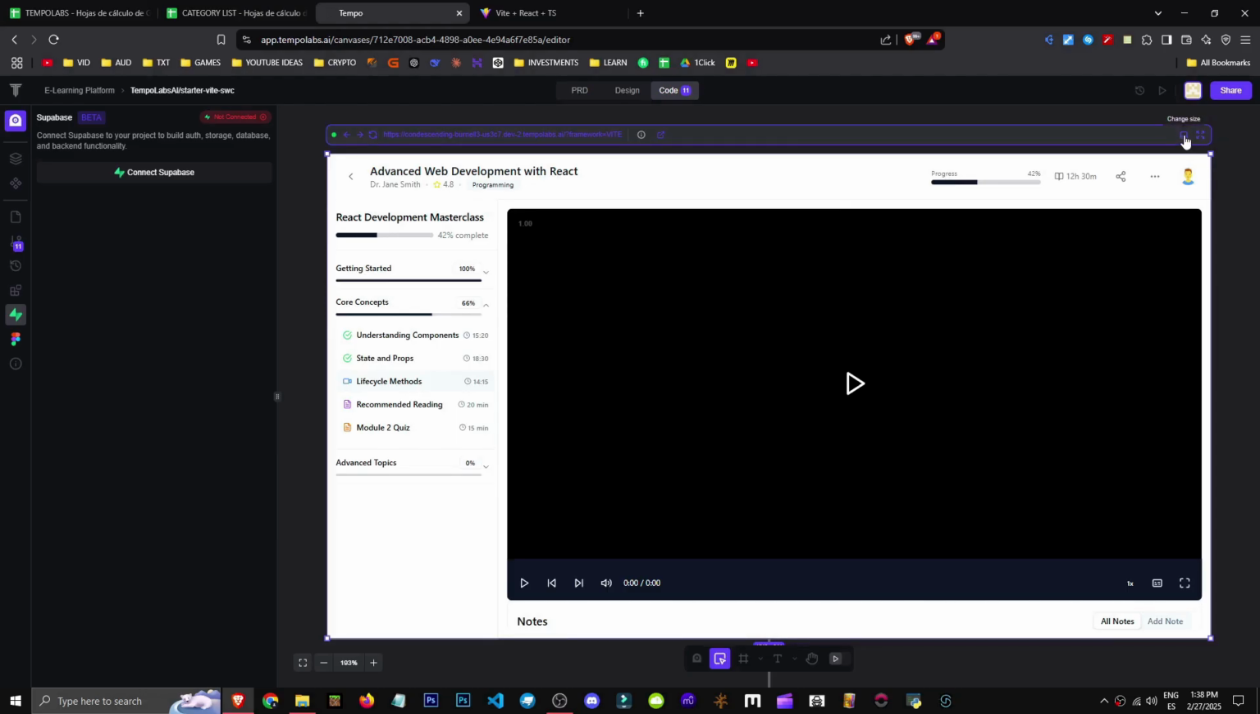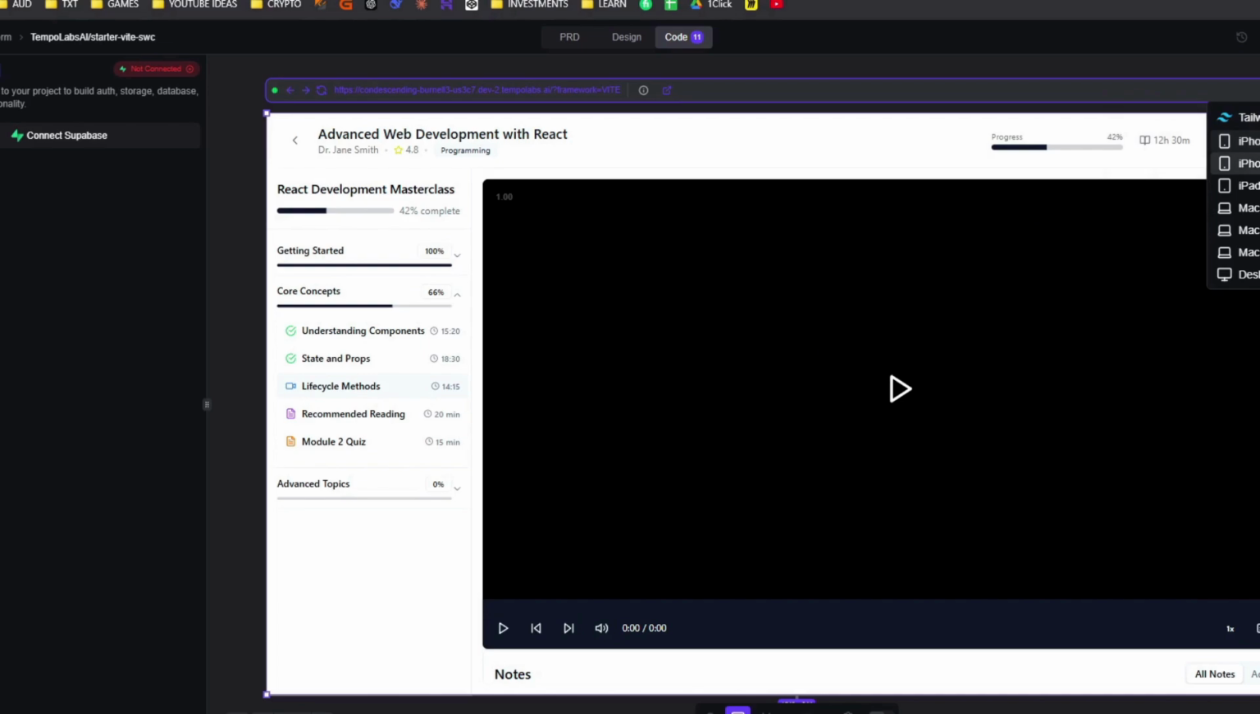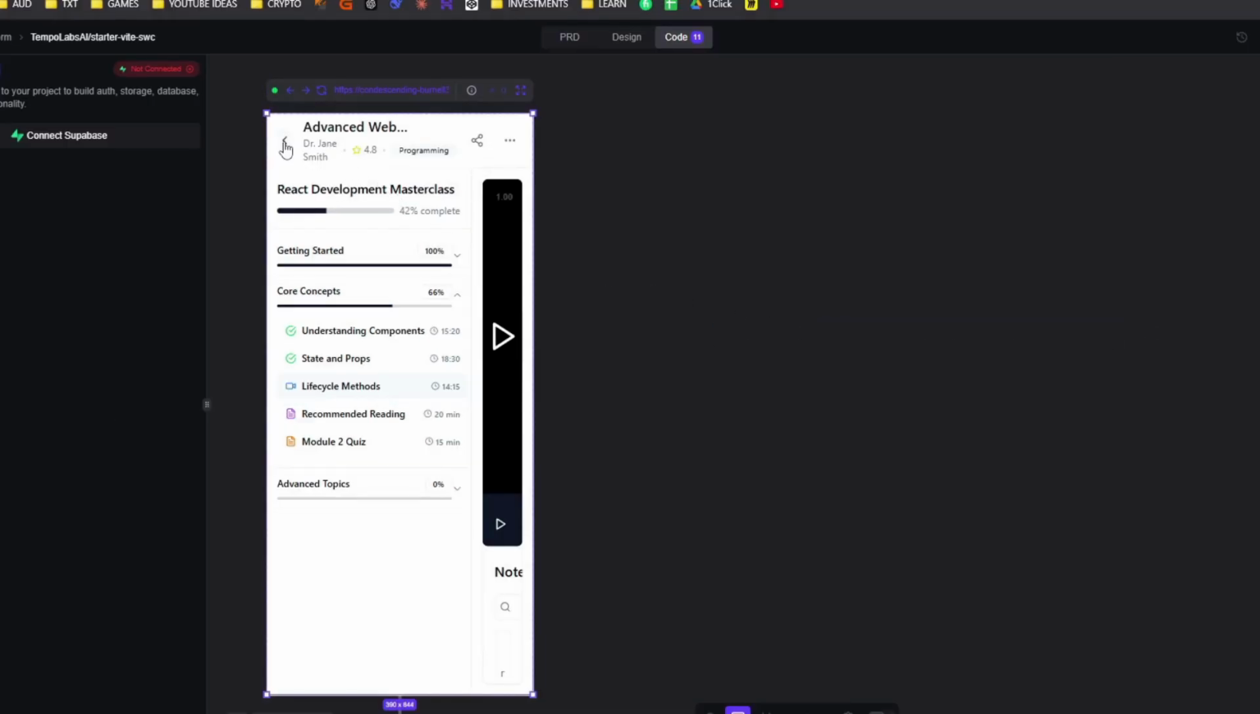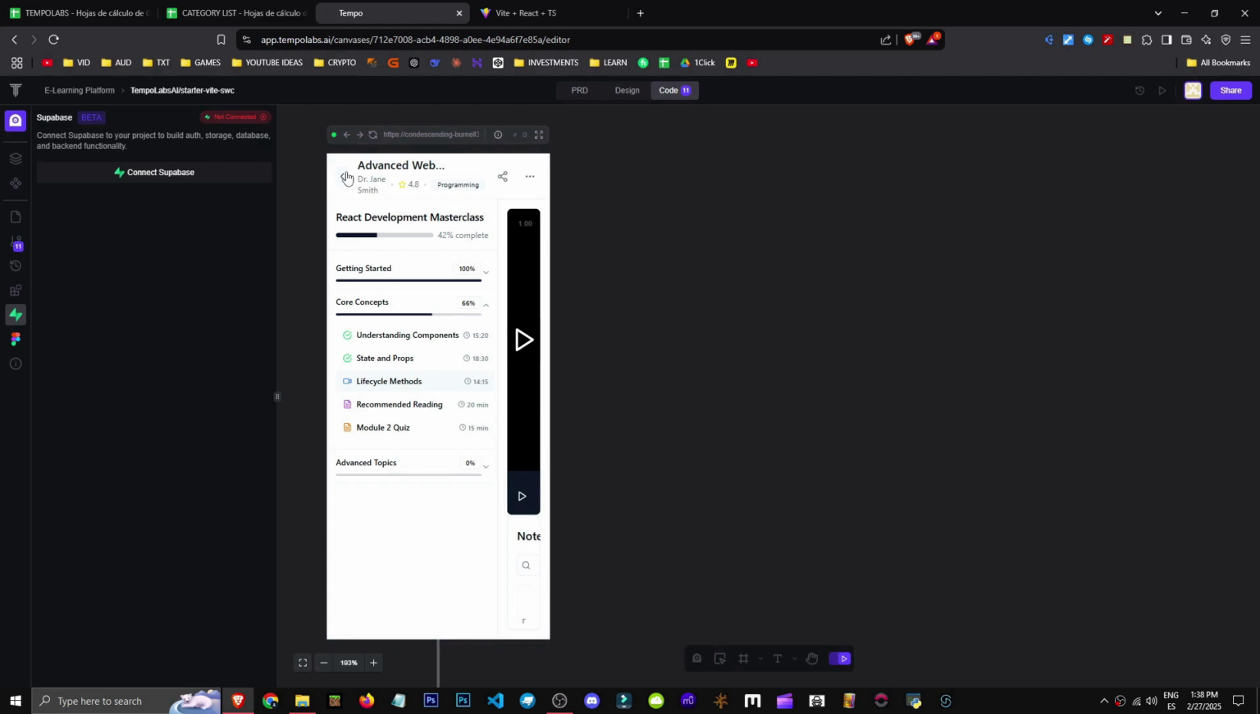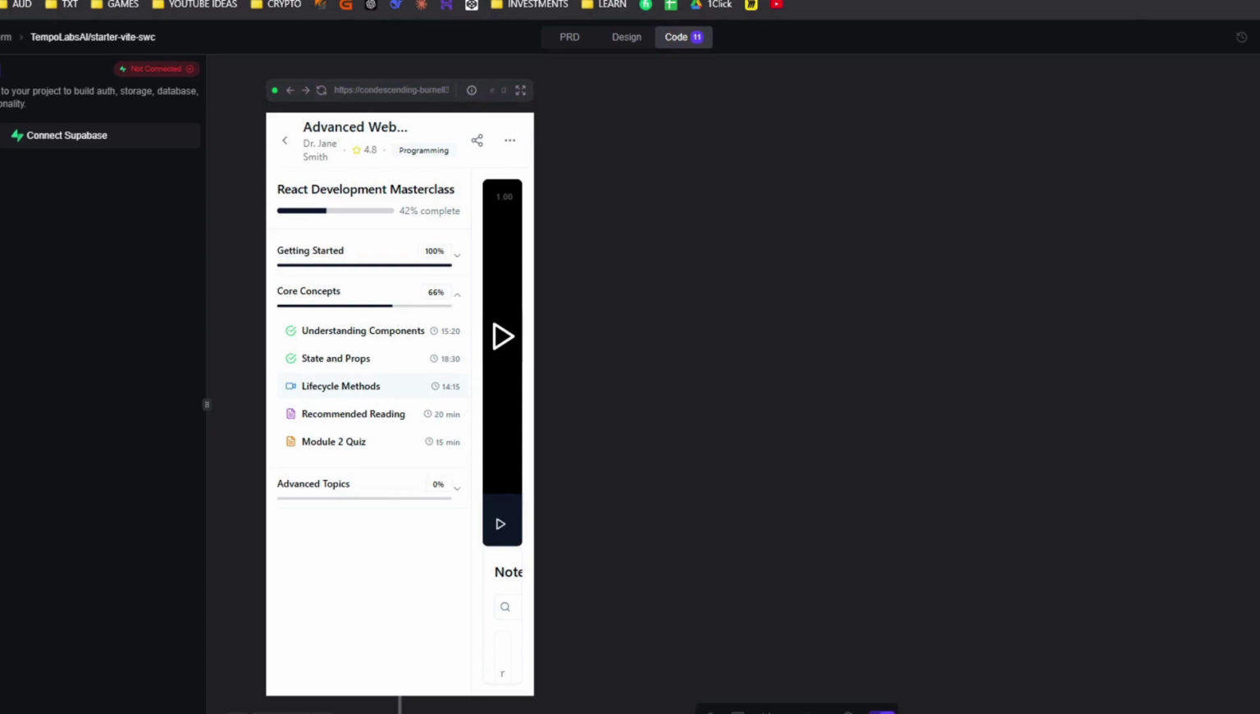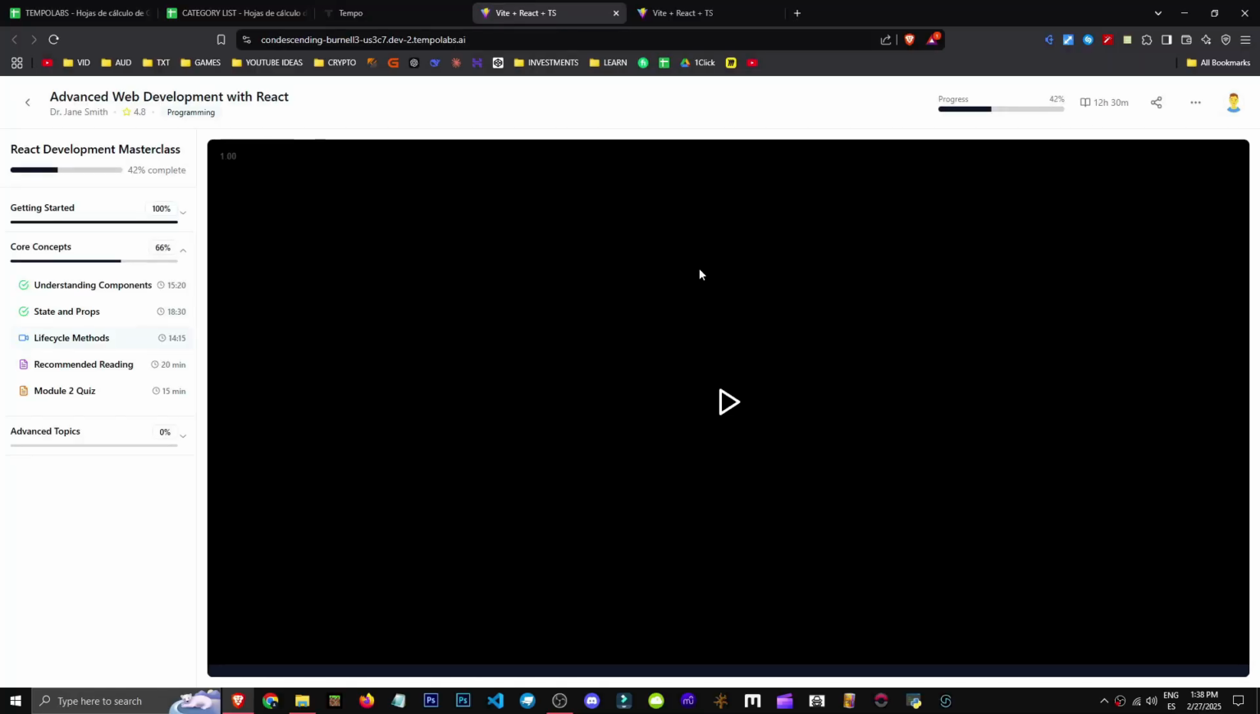Note that in Tempolabs, we can change how we view things. We can expand it or click change size to set it to iPhone view. As you can see, it looks awful on iPhone right now. I'll switch to editor mode and try to remove the drop down. It doesn't seem to let me. Now, if I hit run in iPhone mode, I think it won't make a difference.